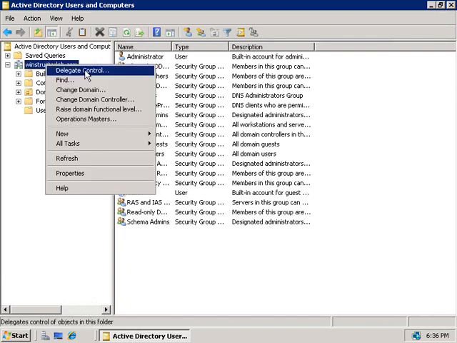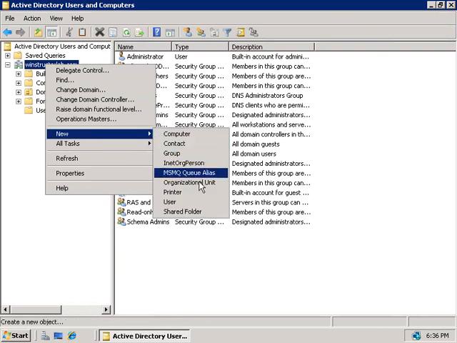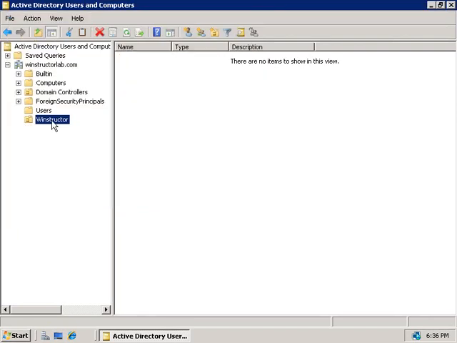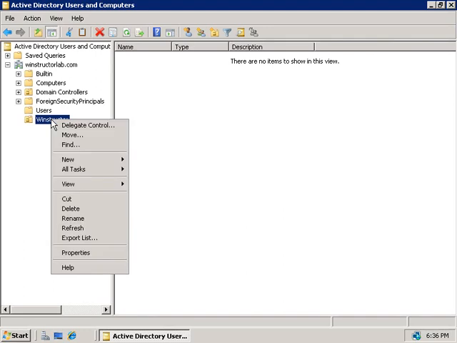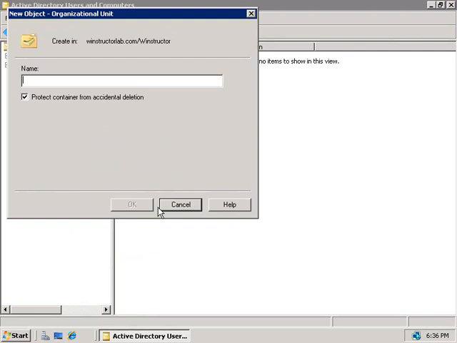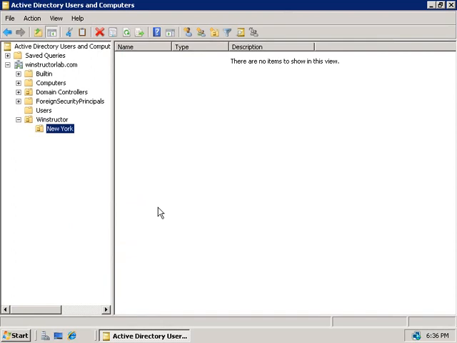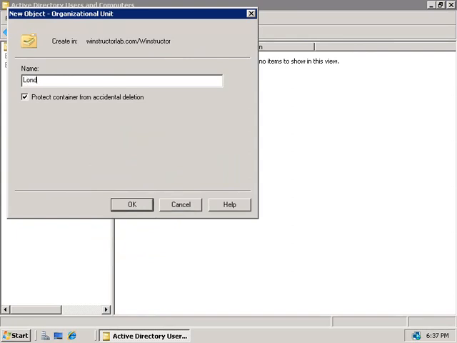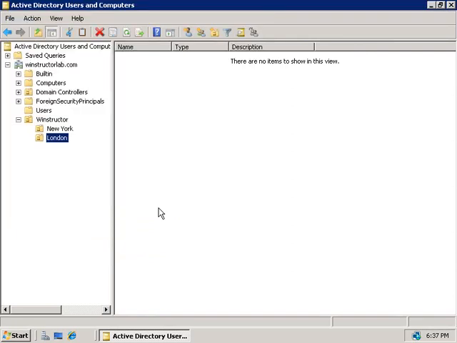So for example, we could right click on our domain here and we could choose to create a new organizational unit, and let's call this one Winstructor, and we'll click on OK, and now we'll right click on our Winstructor OU and we can create another OU, and we'll call this one New York, and let's create one more. We'll right click again, we'll choose New Organizational Unit, and we'll call this one London.